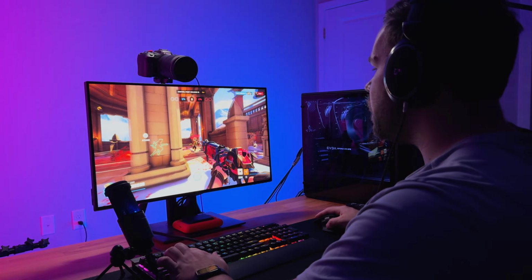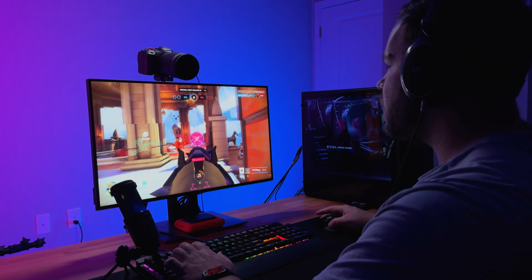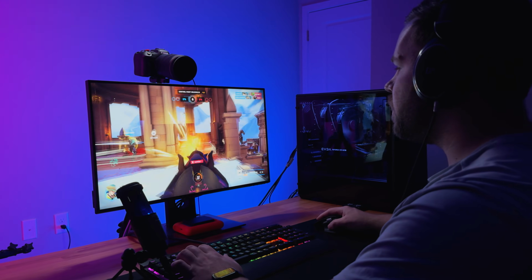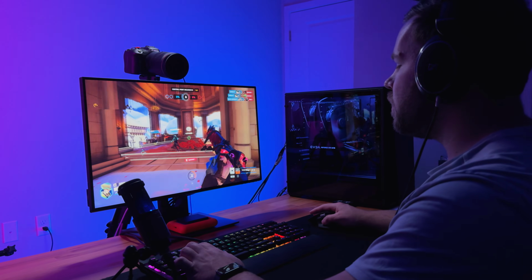Now, there might be situations where you might not want to use C-Log 3. Maybe your footage has to be directly uploaded and posted, and you don't have the ability to color correct it. Maybe you're using your camera for live streaming or as a webcam for video conferencing. In these cases, having an image that is ready to go straight out of the camera is important, since log images do need to be color graded.